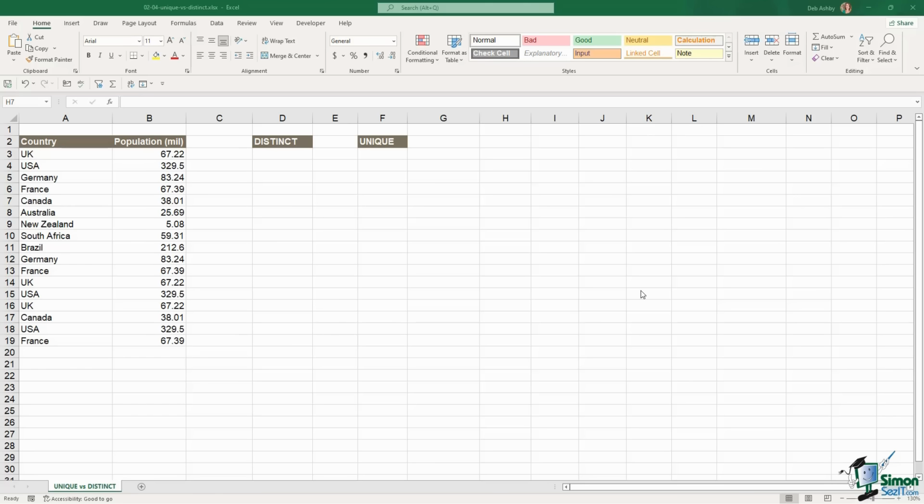Whereas unique means show everything in the source data that appears only one time. So a good example of that in our data would be South Africa. That appears only once in this list, and so that would be included in the results of the unique formula. Now you might be thinking to yourself, well, didn't we just use the unique formula to extract a distinct list of values? We extracted all entries from our range of data, regardless of how many times they're listed in the range. Well, yes, we did.